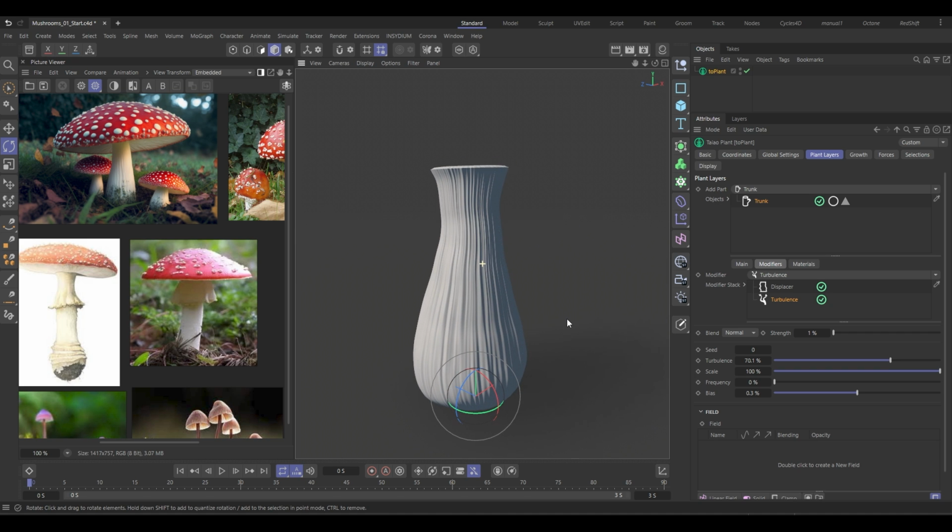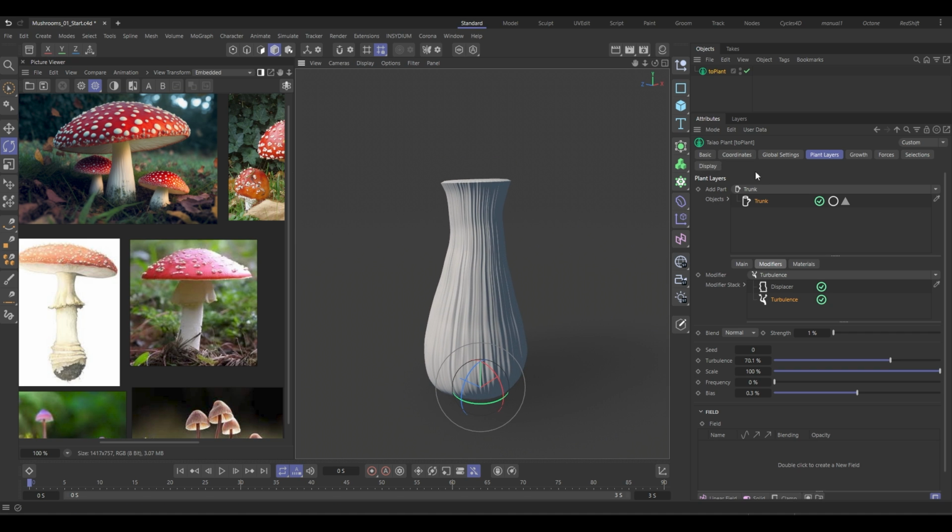Okay, cool. So that is what we're going to do for the stem, and we can call that stalk, I should say.